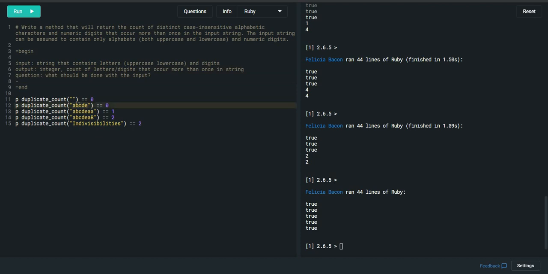So let's go through each example. A, B, C, D, and E. Each letter occurs only once in the string, so that returns 0 because none of the letters occur more than once. And obviously for the empty string, the count is 0. For example 3, A occurs 1, 2, 3 times. That makes the count 1. B occurs once, so does C and D and E. So the count is only 1 for this string because A occurs more than once, and that's the only letter that occurs more than once.